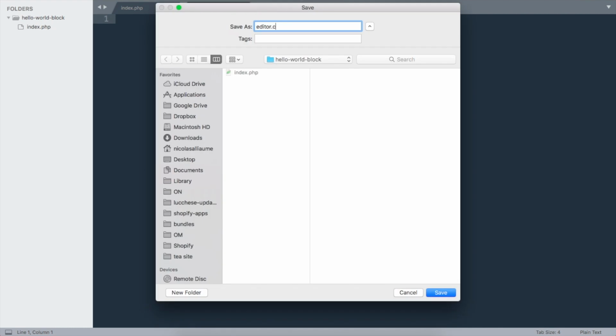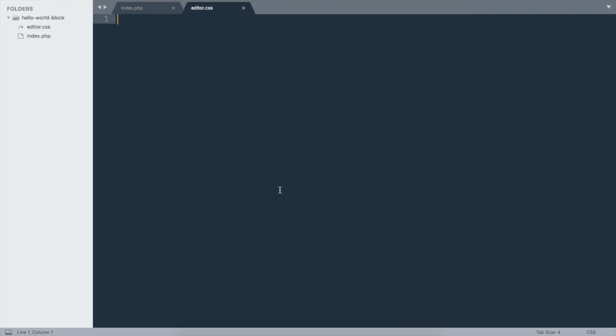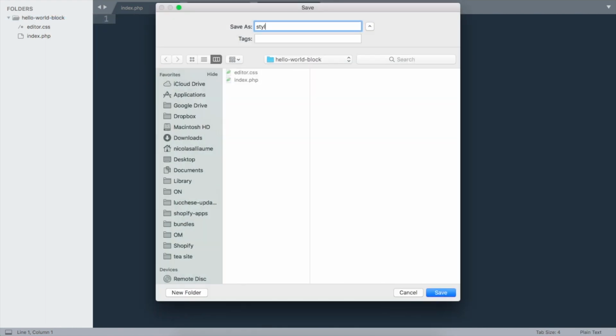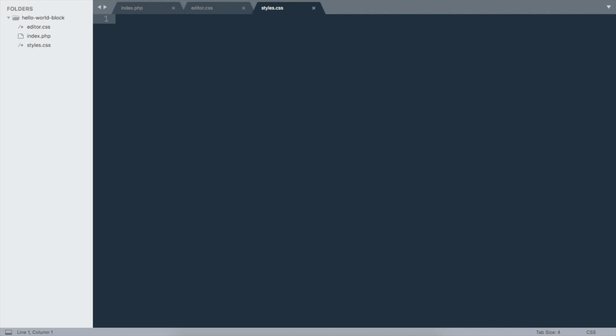We're gonna call it editor.css, and that is gonna be the style sheet that is gonna be used when we are using the editor side of the block, which is within Gutenberg. When we go and edit a post or a page using the new Gutenberg editor, that style sheet is going to be loaded to sort of give style to our block. The second thing that we're going to add is a style.css file, and this file is going to be loaded when we use the front end side of the block.